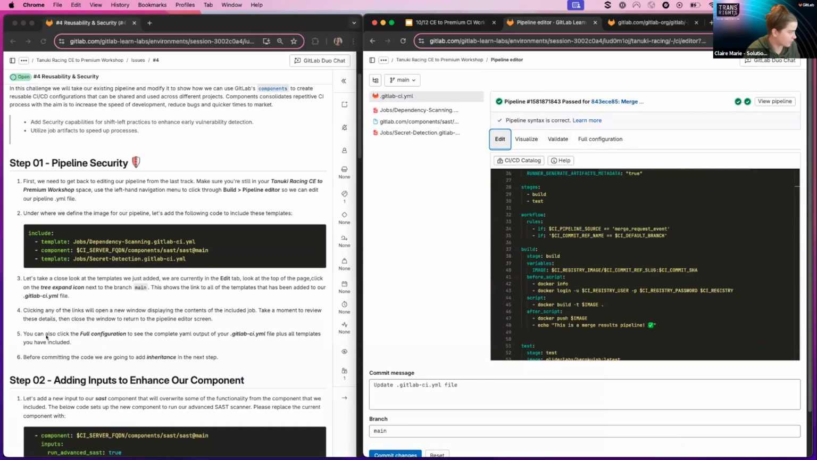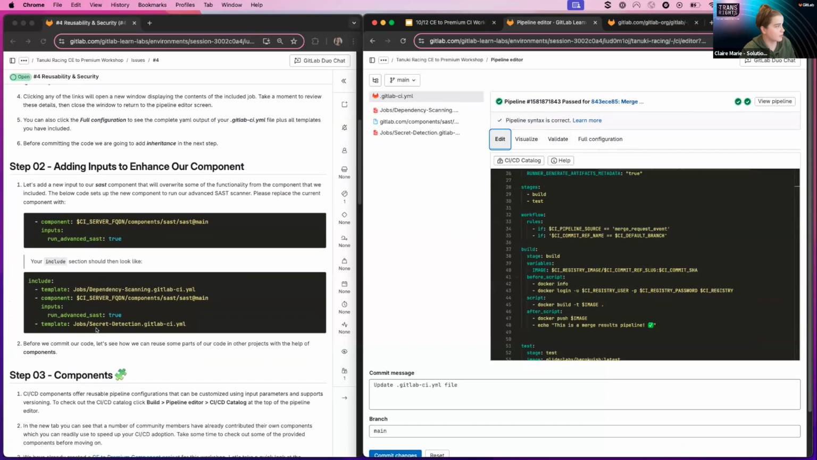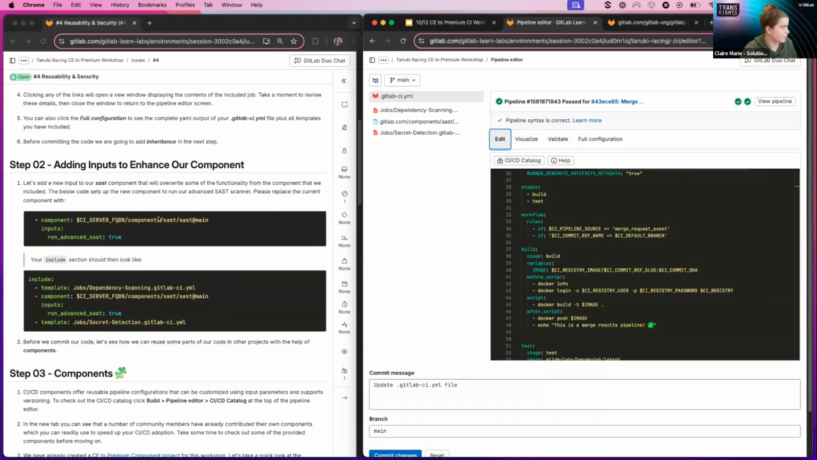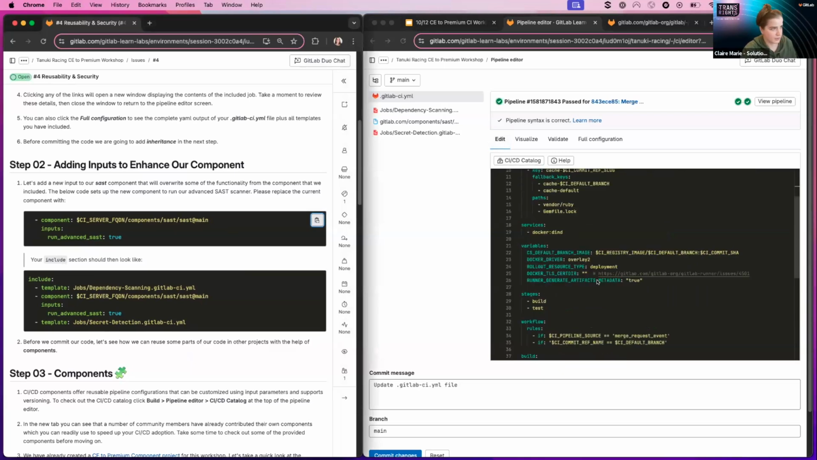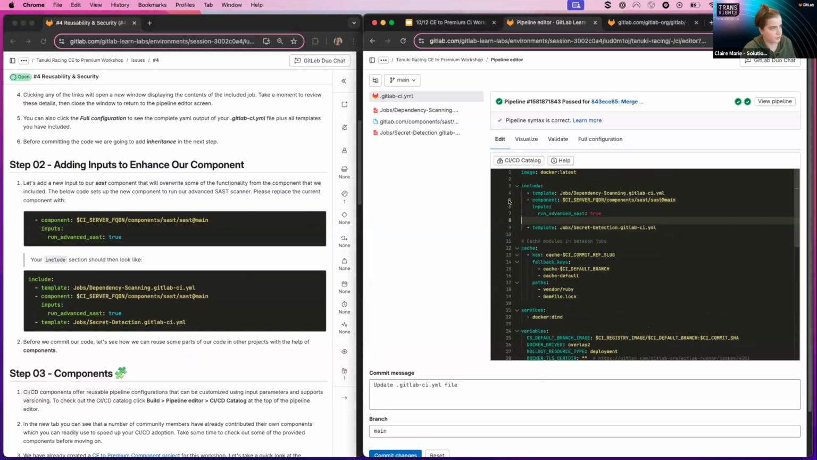Okay. So we clicked on the links, we looked at the full configuration. But before we commit, we are going to add inheritance to the next step. So let's add a new input for our SAST component. This component right here on line 5. If I replace that and add an input, this is kind of talking about those injection variables that mean we don't have to reference the component within this file to make changes.